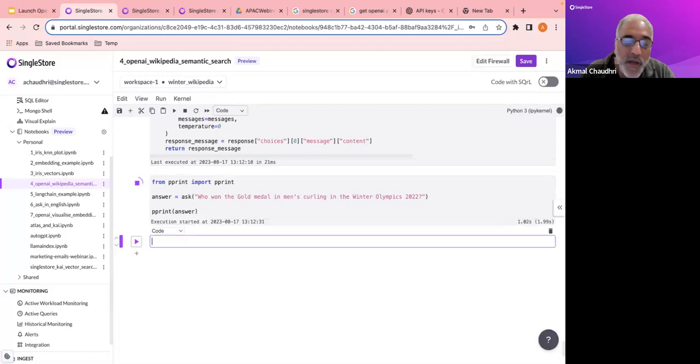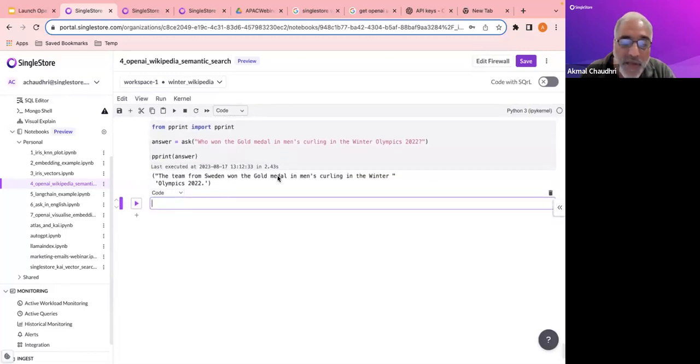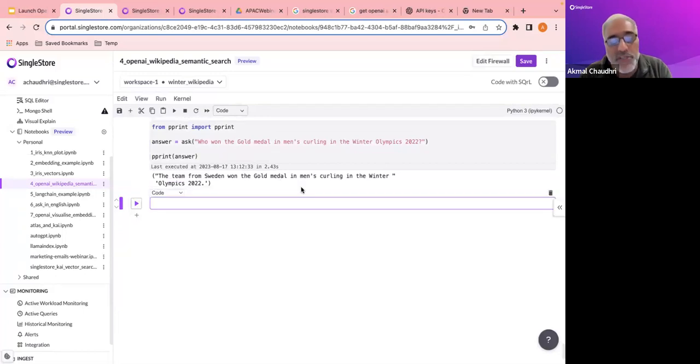And if we do this now, excuse me, it gives us the correct answer. It says the team from Sweden won the gold medal in men's curling in the Winter Olympics 2022. Okay, so can you see this follows that 5-step process that we described in the slides.